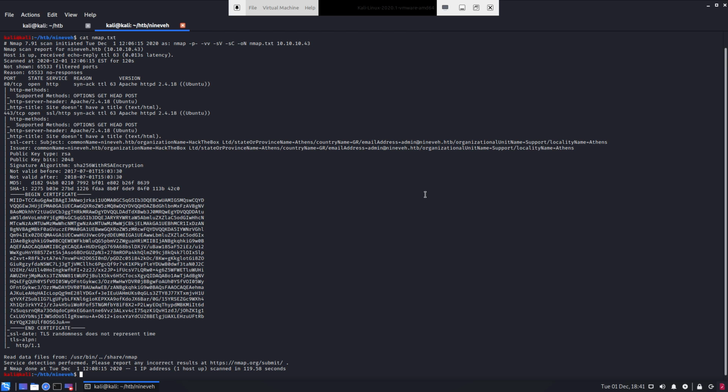So today I'm going to be doing the Nineveh box from HackTheBox, and it's rated as medium. All I have done so far is an nmap scan. The IP of this box is 10.10.10.43, and we have two available ports, port 80 and 443. We have some additional information in the certificate, a common name of nineveh.htb, which we can put in our host file.